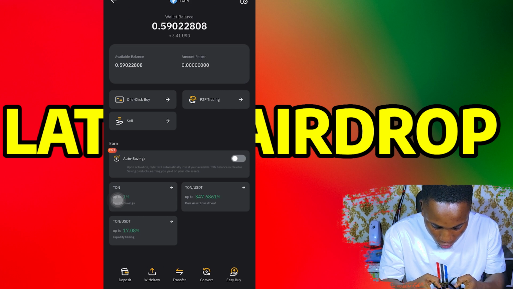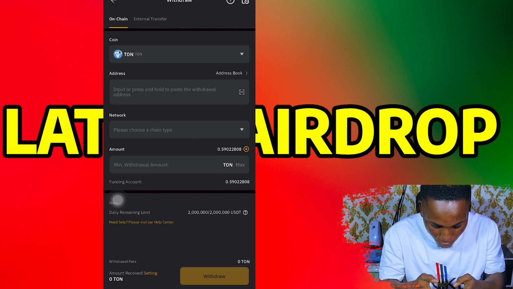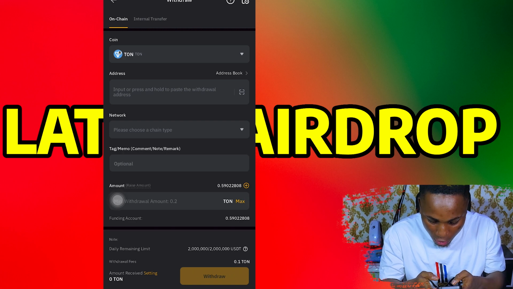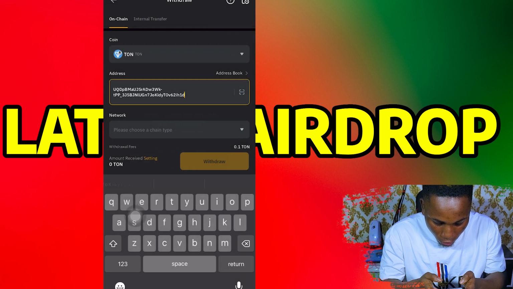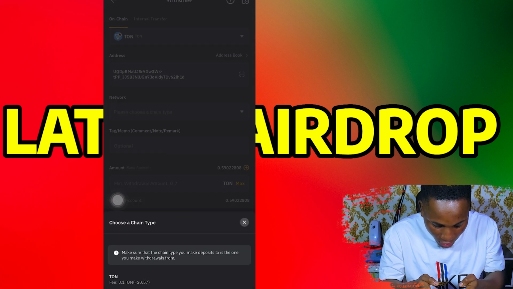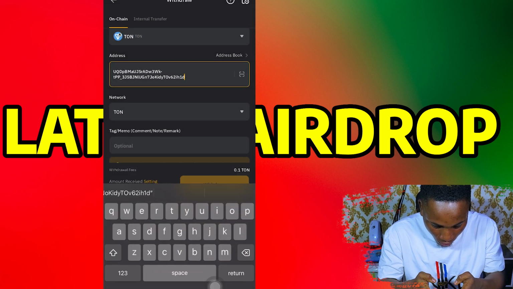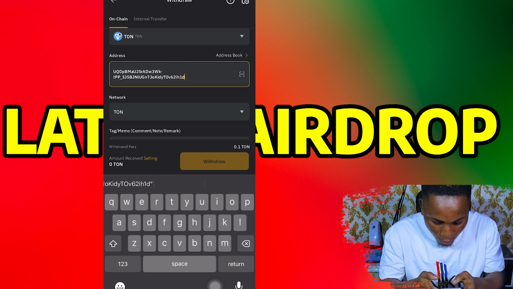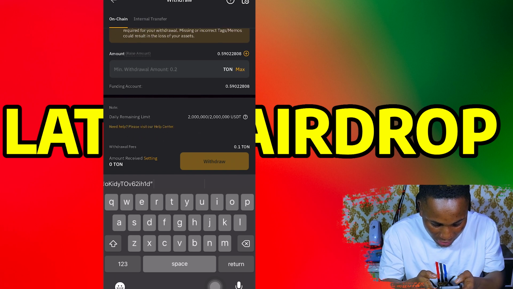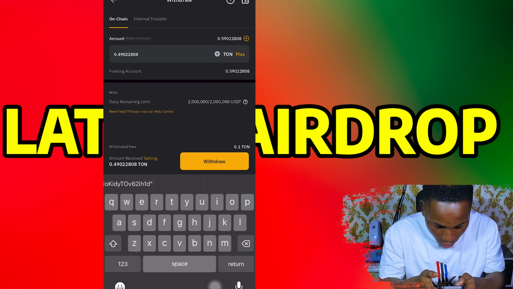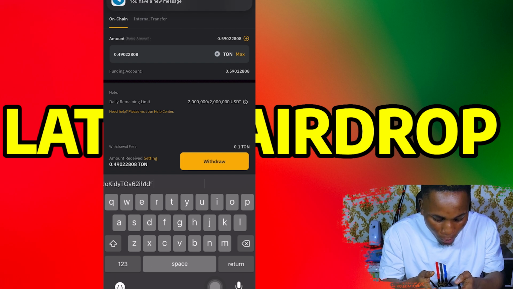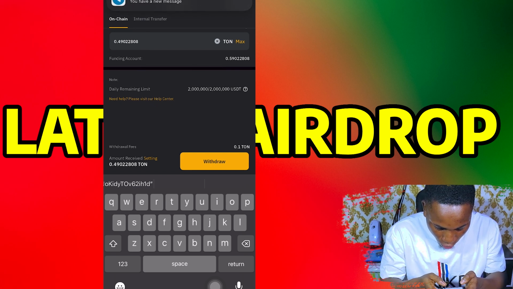Let me click on withdraw. When you click on withdraw here, you are sending Ton out. The wallet address, you paste the wallet address here. You can allow to paste. Then the network you are going to be clicking also is Ton, and the charges is around 0.57 USDT. Then you click on max. So I'm clicking on max here. The balance I'll be receiving is 0.49 Ton. So I will click on withdraw.